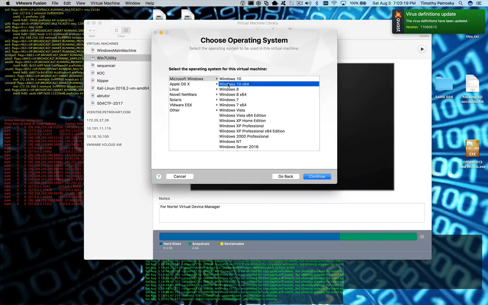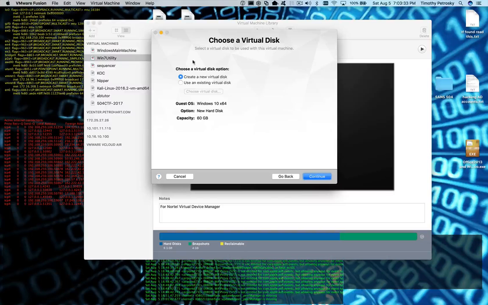So it's real important you make the correct selection here. The most common error if you do not is your OS will blue screen or purple screen of death or kernel panic or whatever. So we're going to select Windows 10 since it's what we're installing. I'll hit continue. And then it's going to make a hard drive.